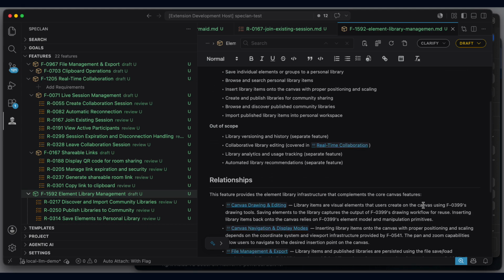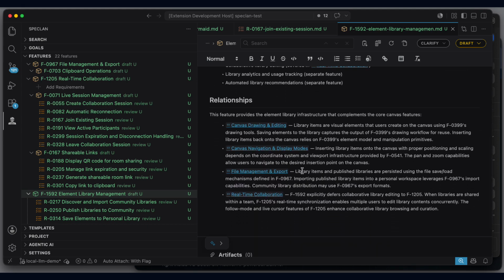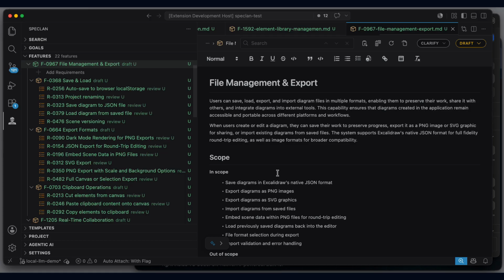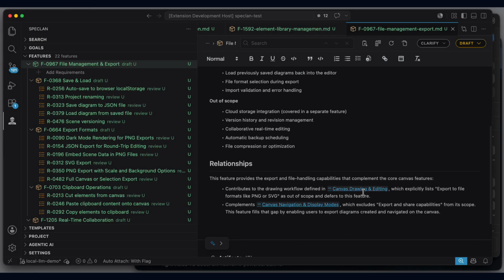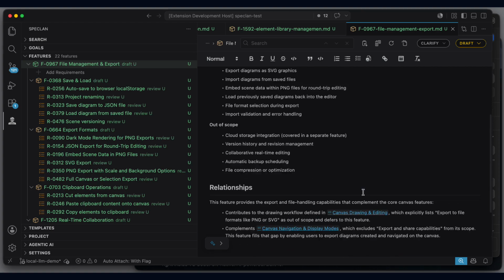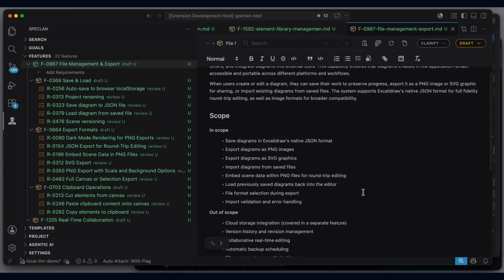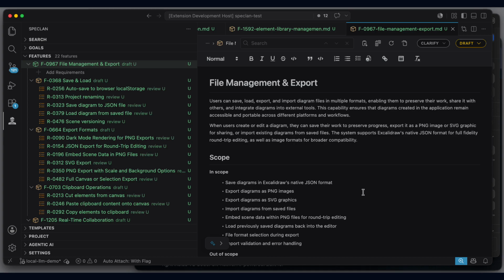F1592, element library management. Same shape, scope, out of scope, relationships. F0967, file management and export. Note how the out-of-scope bullets explicitly cross-link to other generated features. The assistant carved up the codebase into a coherent tree, not a flat dump. 22 features hand-reviewable, Git-diffable, ready to hand to a downstream coding agent.